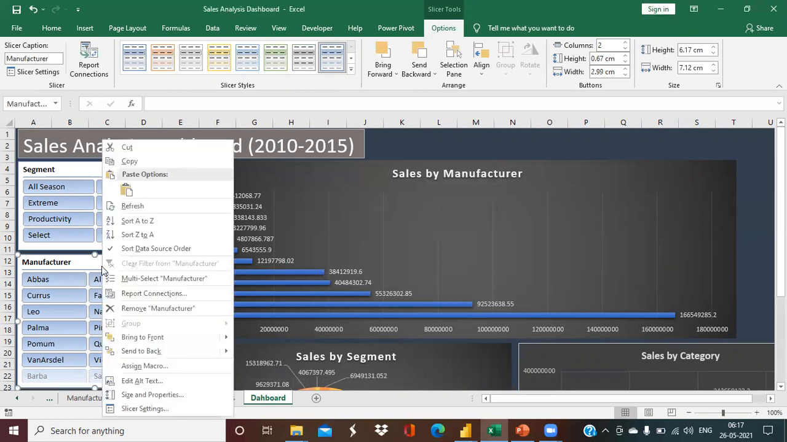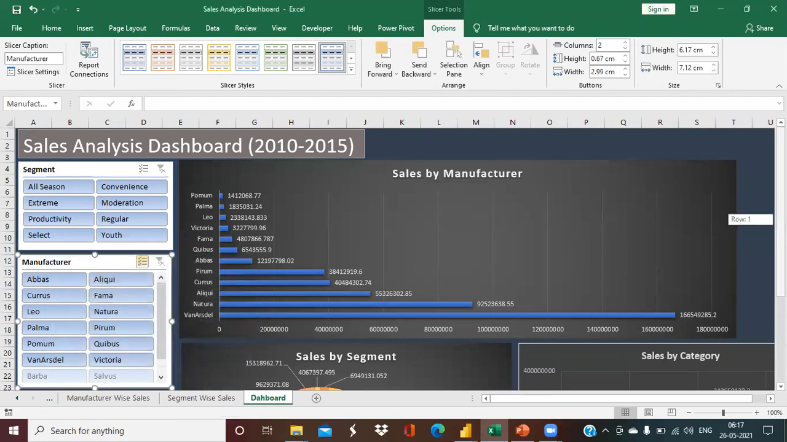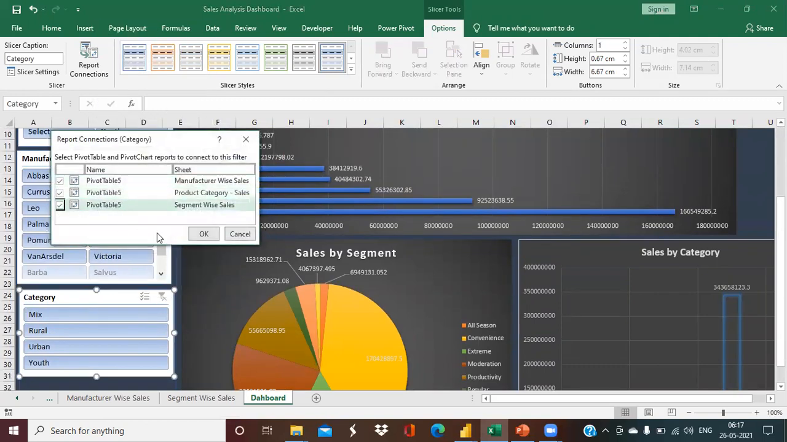Similarly, I'll do this for this one as well. There is no way of doing it all together for all of the slicers. We have to do it separately only. So we go to report connections, and yes, I want to interact with all three. Done. And the same thing I want for the last one as well, my category. So yes, report connections. I'll select all of them and done.